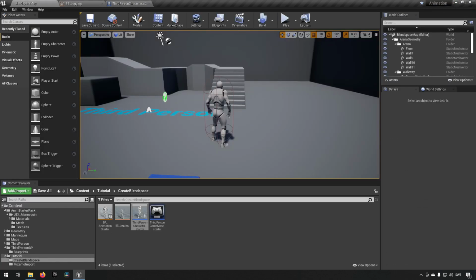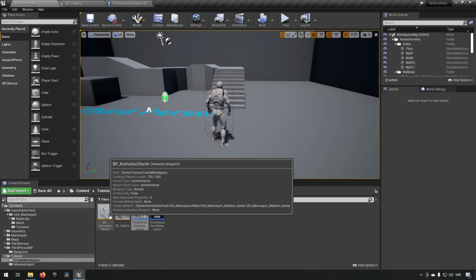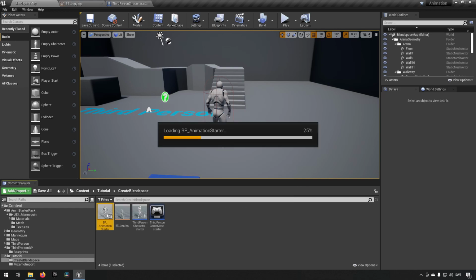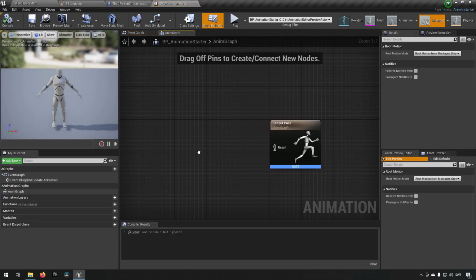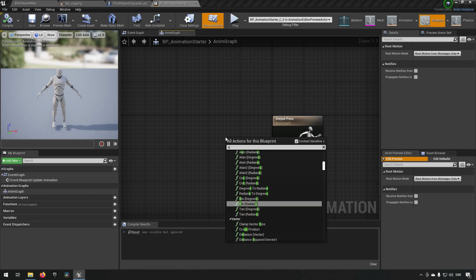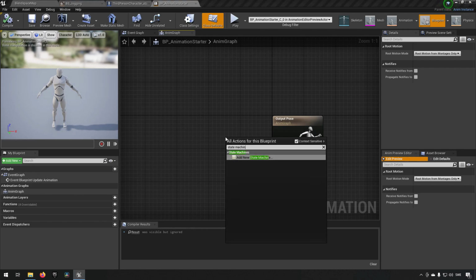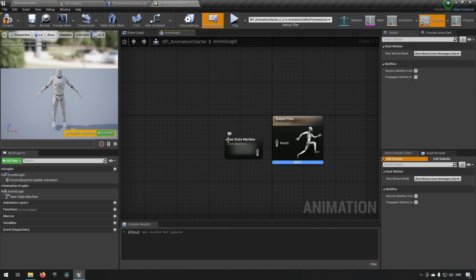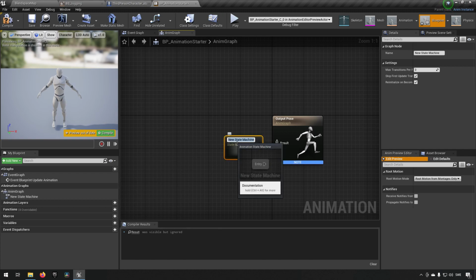Okay, time to put the blend space into the animation blueprint. So we'll double click the animation blueprint. And we get presented with this. We want to start off with adding a state machine. We'll rename this one default. So this is the state machine that our character will be animating from. We'll drag it to the output pose. That will do for now.